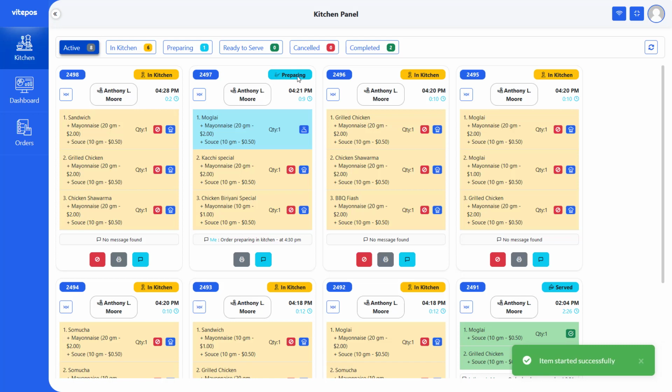In the preparation mode, the status will shift to preparing, and the only remaining option on the right of the item will be to serve. Upon completing the preparation, click on this option, and the status will transition to Ready to Serve.